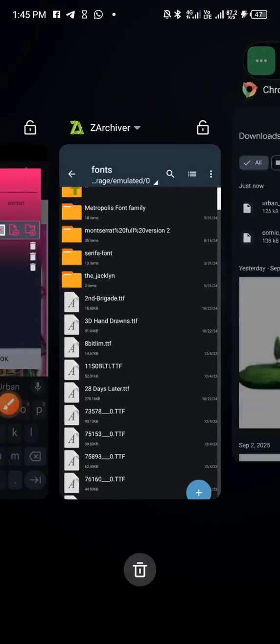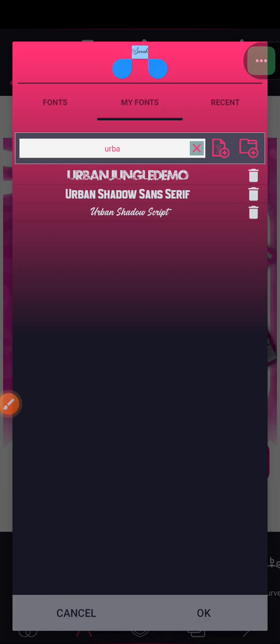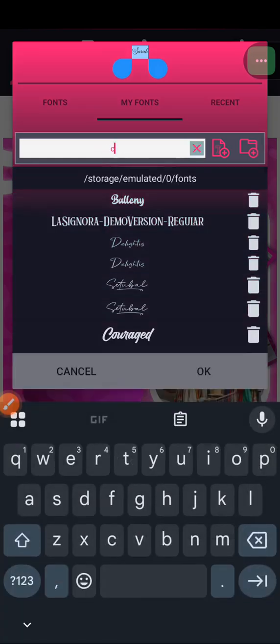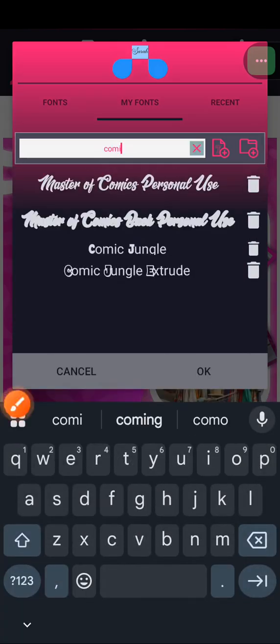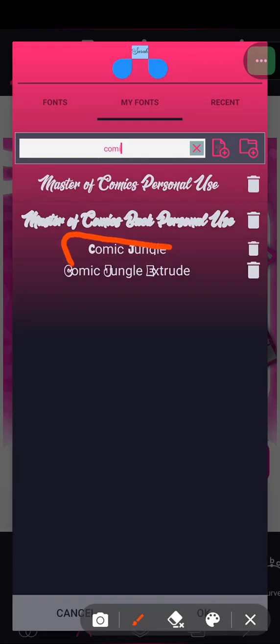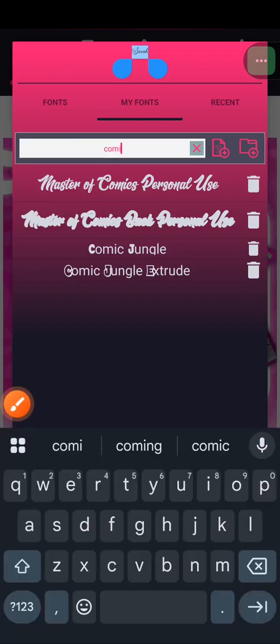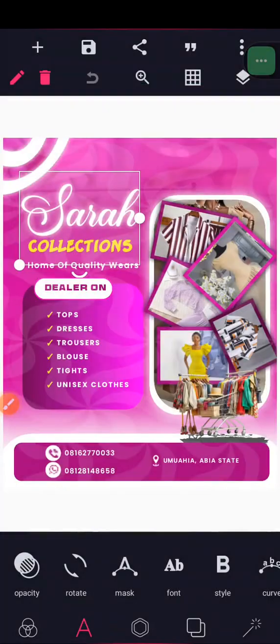Now the name of that font is Comic Jungle. So let's search for Comic Jungle in our Pixellab. Remember we searched it before and it was not there, so let us know whether it came this time around. Comic Jungle, you can see the font Comic Jungle right here. It's as simple as that, and then you have any font of your choice imported over to your what? Pixellab.